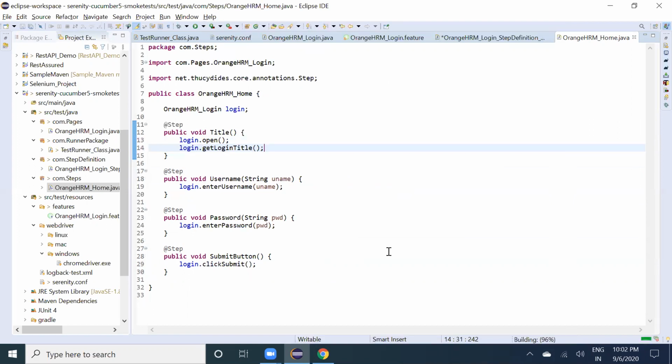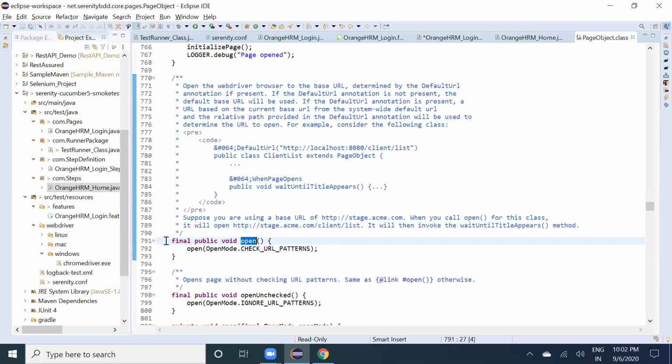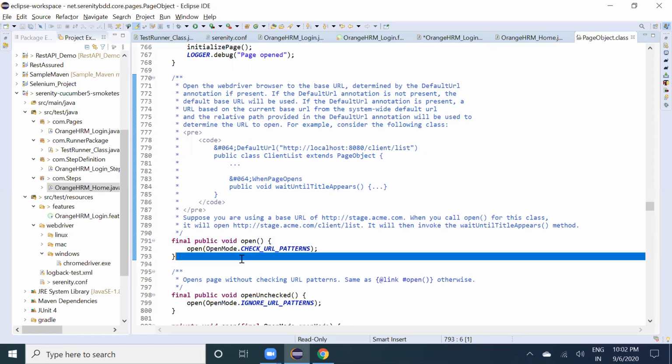Now, we normally in Selenium used to write the launch app code, right? System dot set property or WebDriverManager dot chromedriver dot setup. We write that code. So the Serenity guys have already written that code by default. So login dot open. Can you go to the open code? Can you hover over open and go to that? Can you go there? See, they have written this open code here.